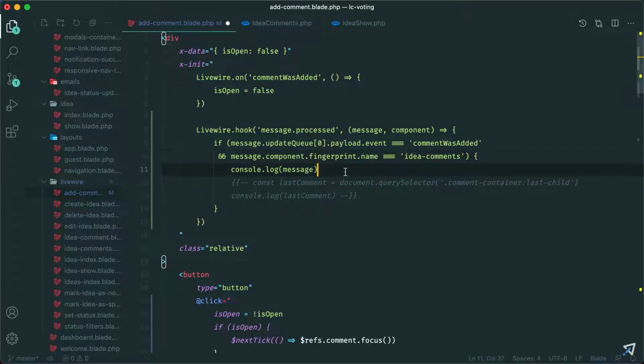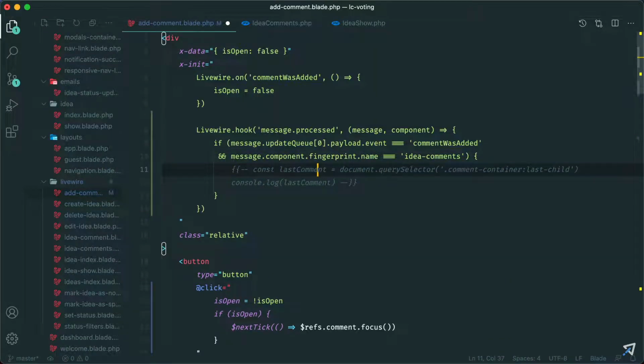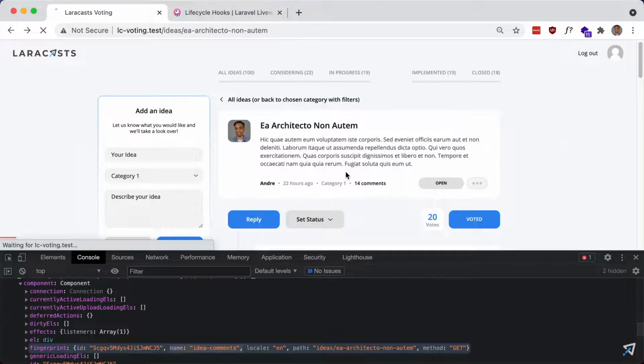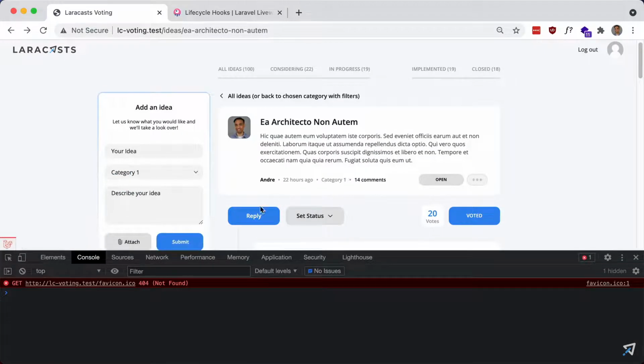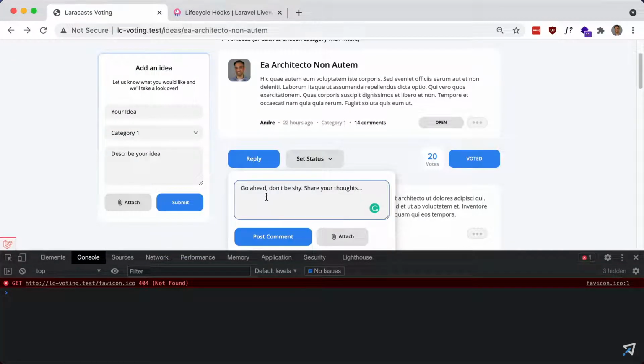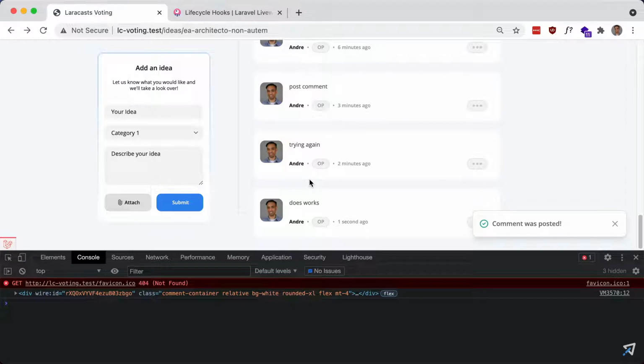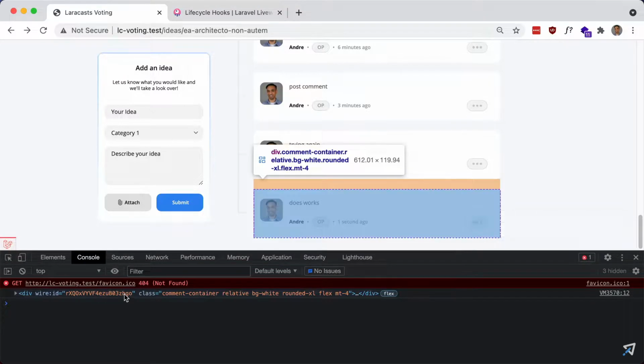So let's try that again. Let's get rid of this. And now it should only console log the last comment, which is what we want. So again, let's hit reply. See if it works. Okay, so we only get one now, and this should be the last comment. So if I scroll down, it does work.